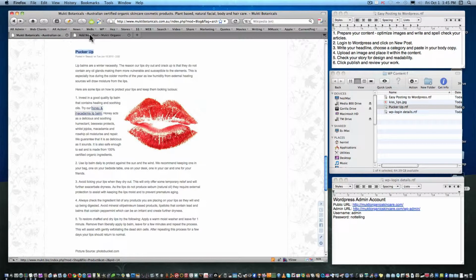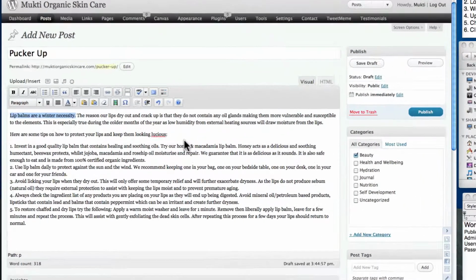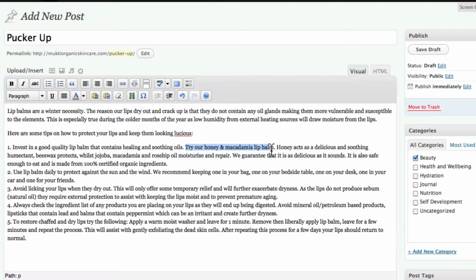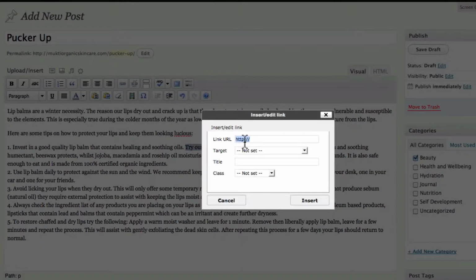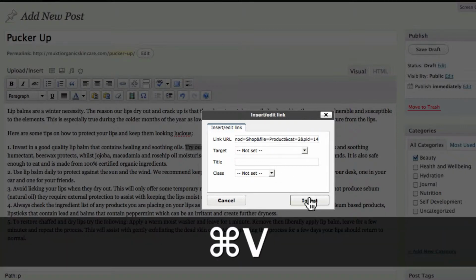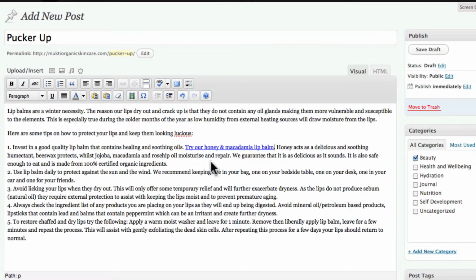Where's that? That's in step 1, the beginning of step 1. Try our honey and macadamia lip balm. Okay, so I'm going to highlight that text. Now click on the link icon, and that'll bring up a little dialog box. I can just paste in that link into there and click insert, and there we've created a link.